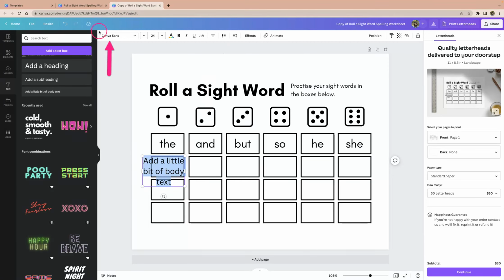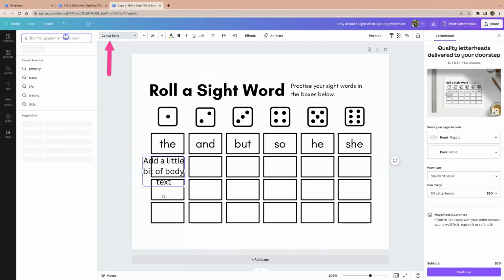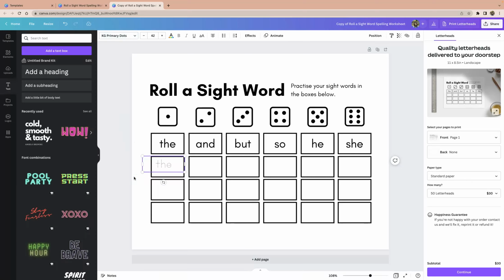Now it's time to choose a font. I like to do this by coming up to the fonts and typing primary into the search bar. Canva has a great option for traceable letters, so I'm going to choose that. I'm going to allow my students to trace the letters before they are asked to write the sight word on their own. This is an easy way to make a worksheet more accessible.